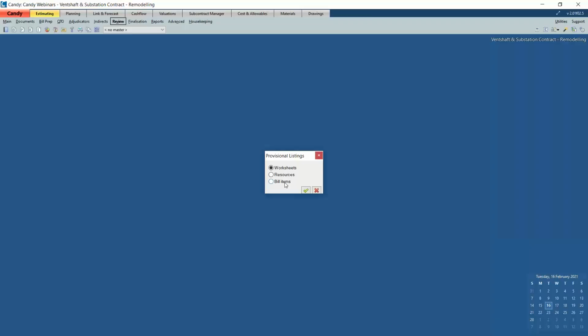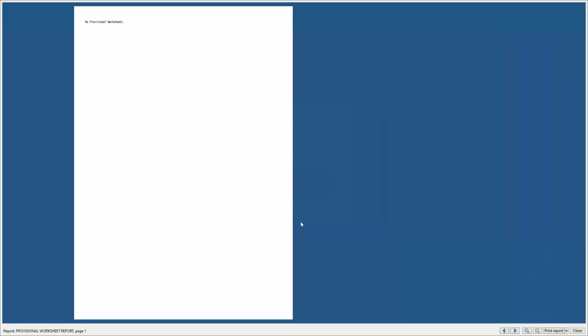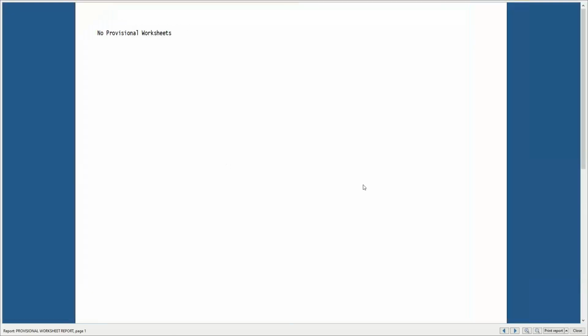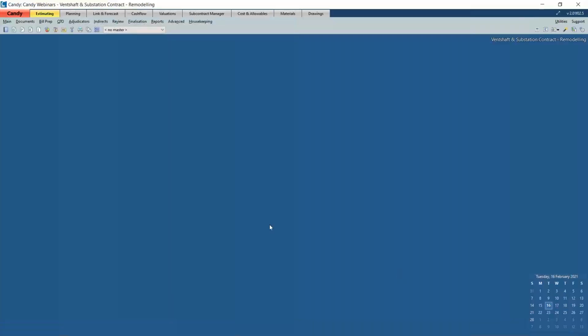So any of these can be checked, and that would be the purpose of marking all worksheets, resources and bill items provisional. So I'm looking for worksheets in preview. Should there be any worksheets that the estimator had marked provisional, it will be able to pick them up and list them for me under the report. So for now, no provisional worksheets.